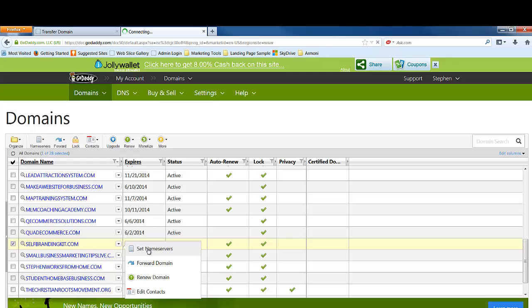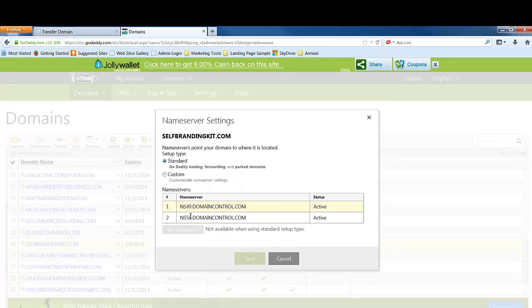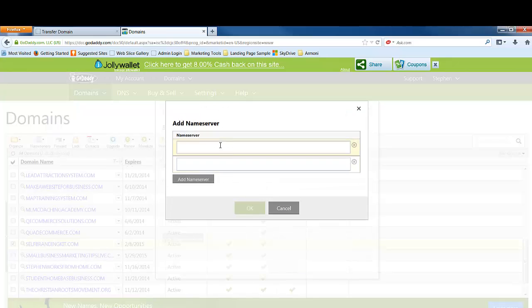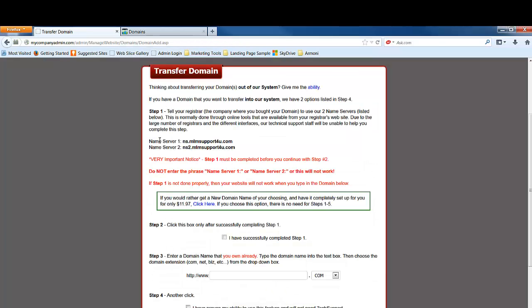So I'm going to set name servers, and then it comes up with this box. The next thing you want to do is hit the word custom. So you hit custom, and then it opens this up. Then you hit Enter Custom Name Servers, and then it opens up these two boxes. Add Name Server. So now if you go back to the Powerly system, you see where it says Name Server 1 and Name Server 2.